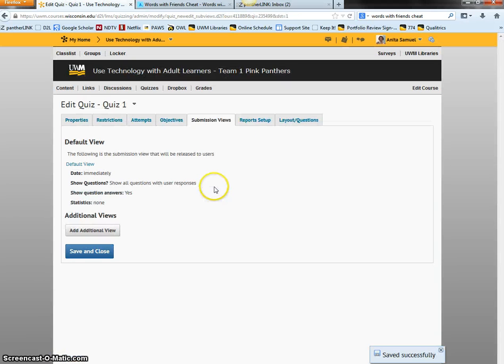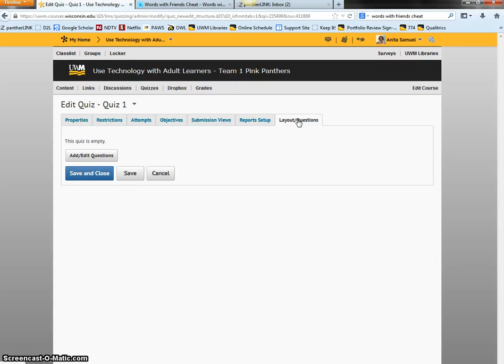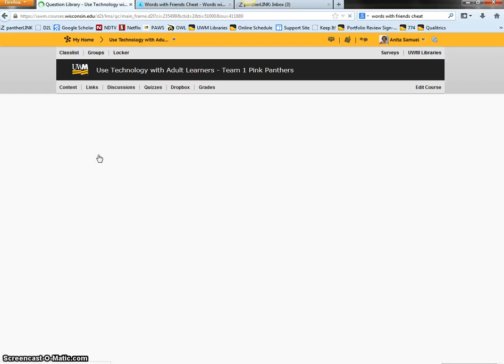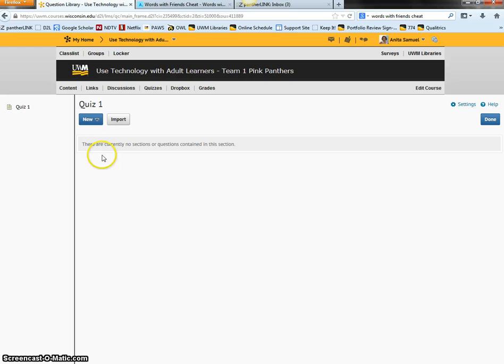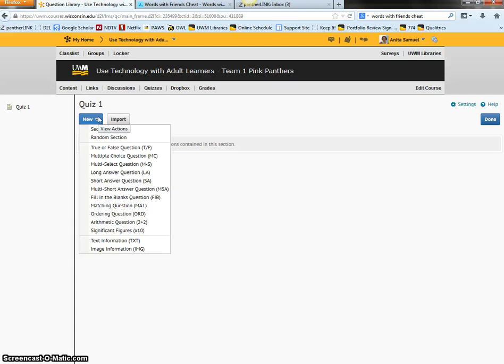Save this. And so now it'll show all questions with user responses, and it will show the question answers as well. And it is under layouts and section questions that you would actually add the questions for your quiz. So add or edit questions. You have all these options for your quiz.